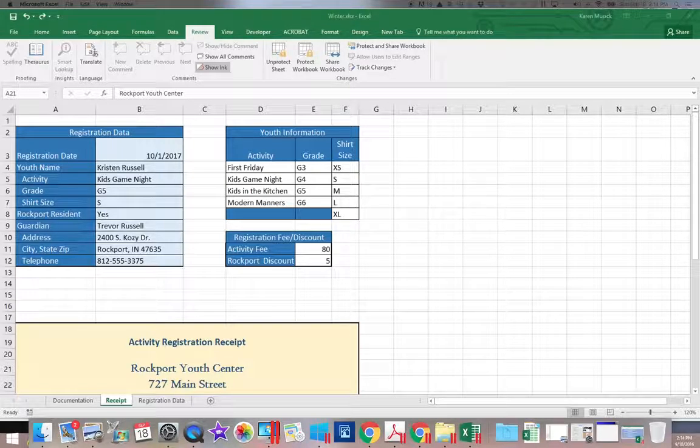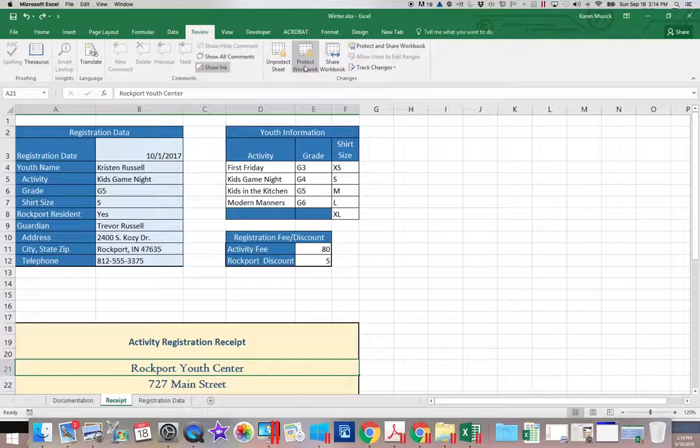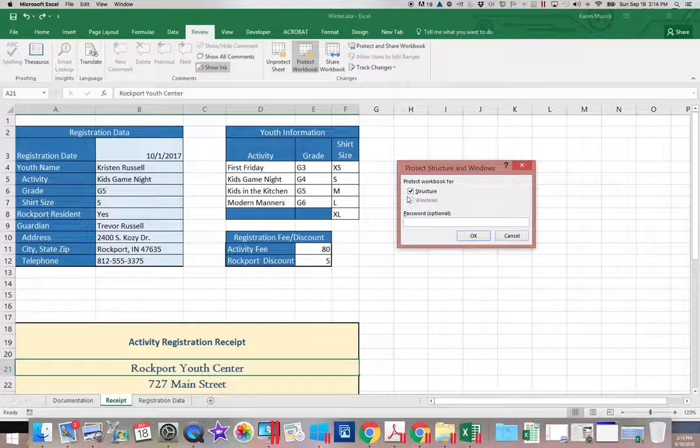Another form of protection that I can do is I can protect my workbook. So we're going to come over here and choose to protect the workbook. When I do that, you'll notice it lets me protect the structure. Windows is an option that Excel used to have in earlier versions. I do not know why they haven't gotten rid of that option, but it is not an option in the newer versions. So it's going to be grayed out all the time.